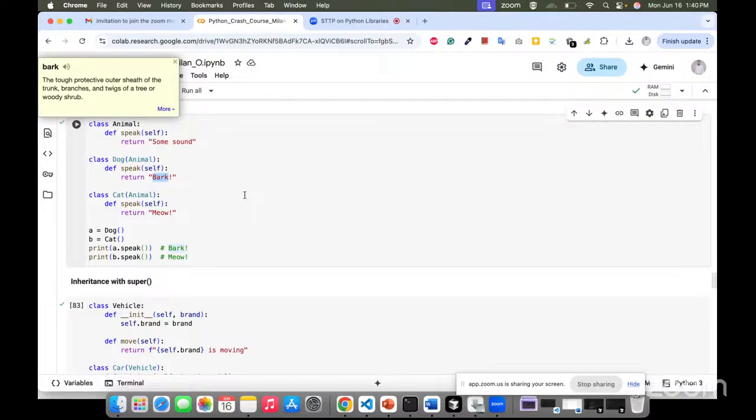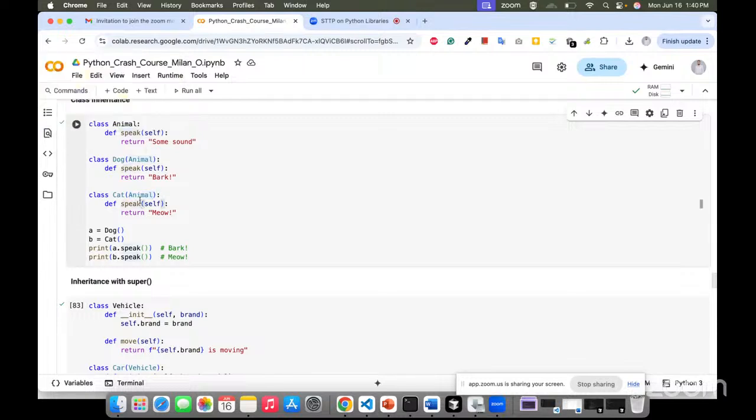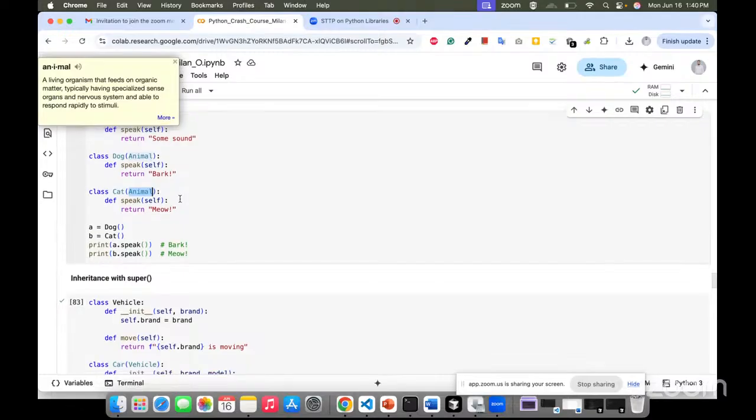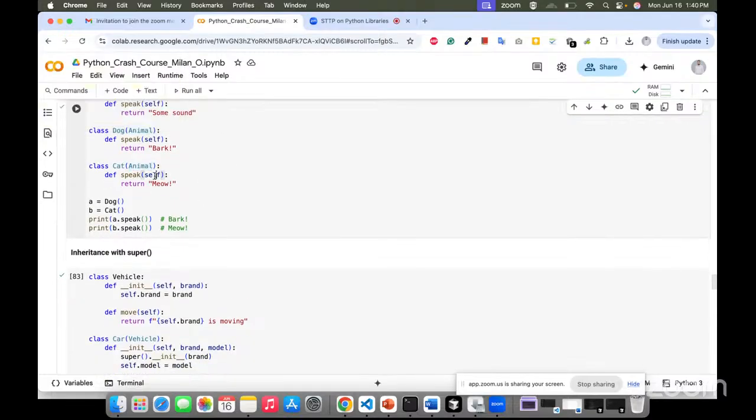Again, we are creating another class, that is cat, right? So cat, what it will do is, it is again part of the animal class, right? So the parent class is animal, so a cat belongs to the animal type of classes, right? So over here we receive animal as an argument, which is the parent class of it, and again speak self meow.